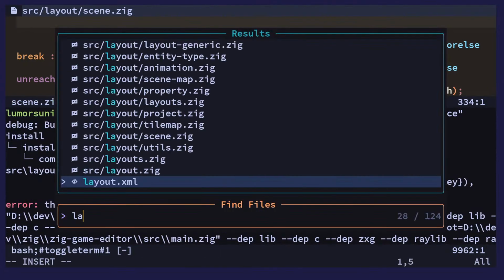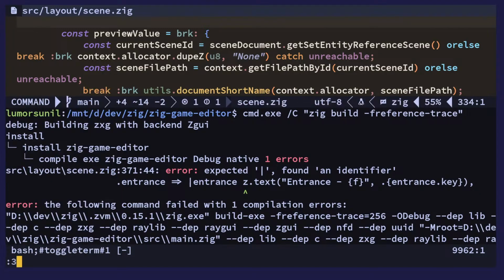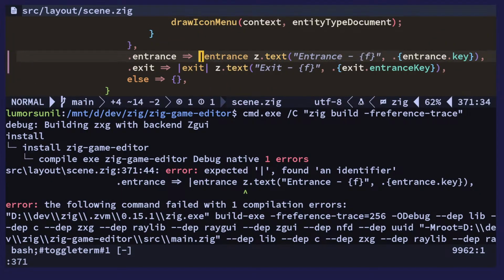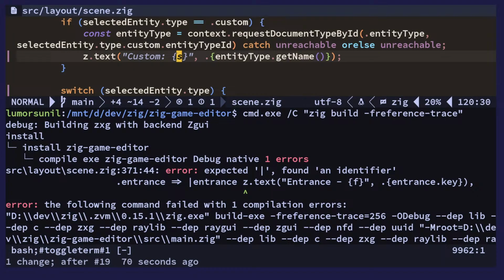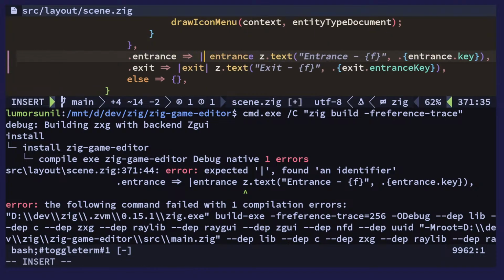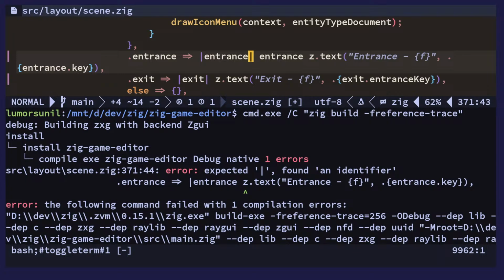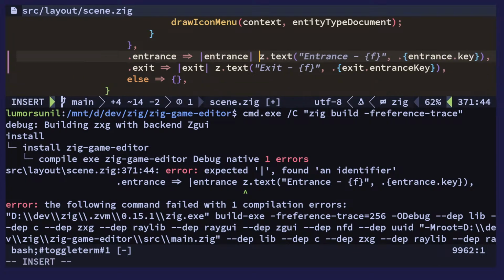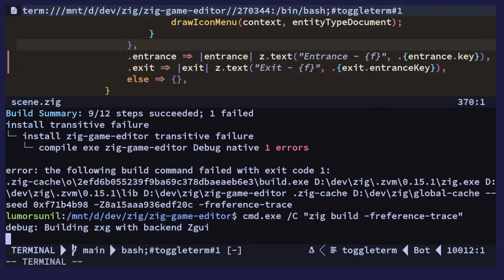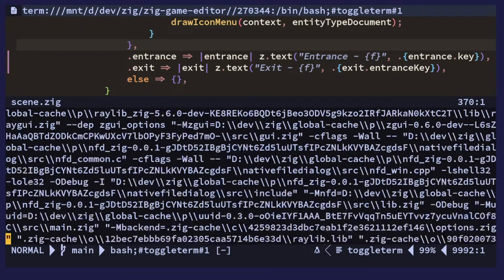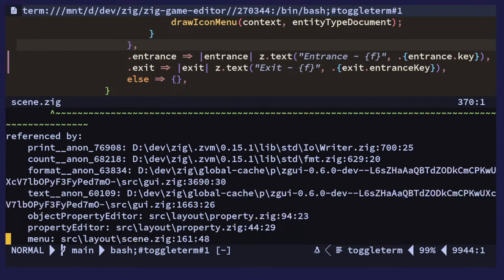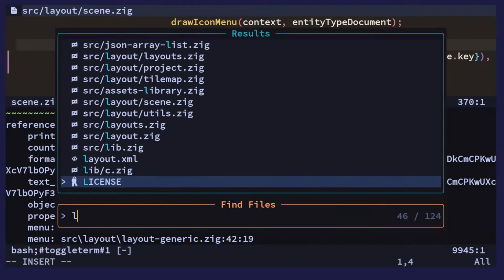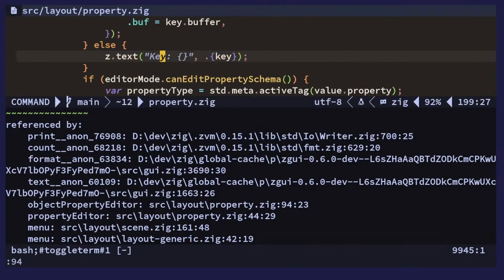Wait, this can't be the last error. It's lying to me. Okay. Wait, what happened here? There we go. Oh, I see. Yeah, that's not the last error. Okay, layout property 94. Warming up.